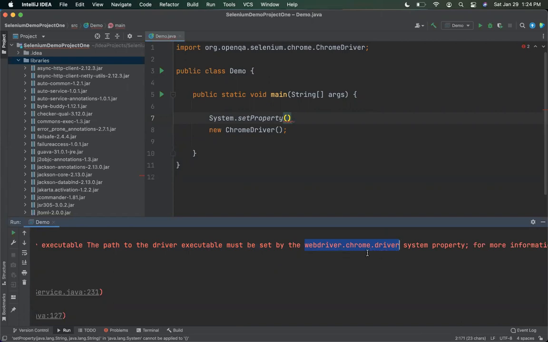To set this particular system property, we have to use Java. System is a predefined class in Java, and setProperty is a predefined method of System. Inside setProperty, you have to give double quotes, then a comma, again double quotes, and put a semicolon here, guys. In the first section, you have to give the name of the system property you want to set: webdriver.chrome.driver. Exactly, you have to give the same thing.